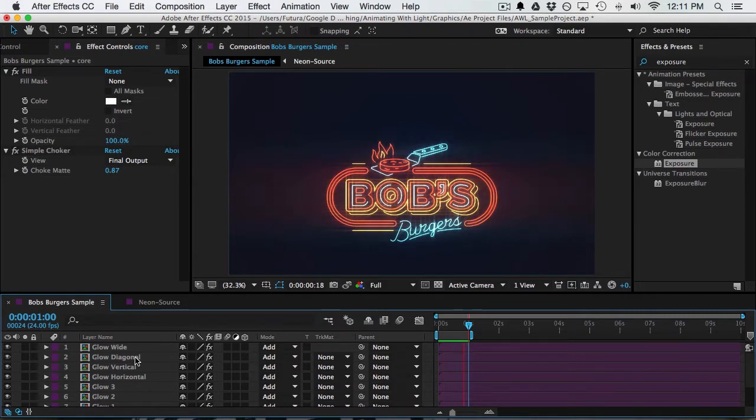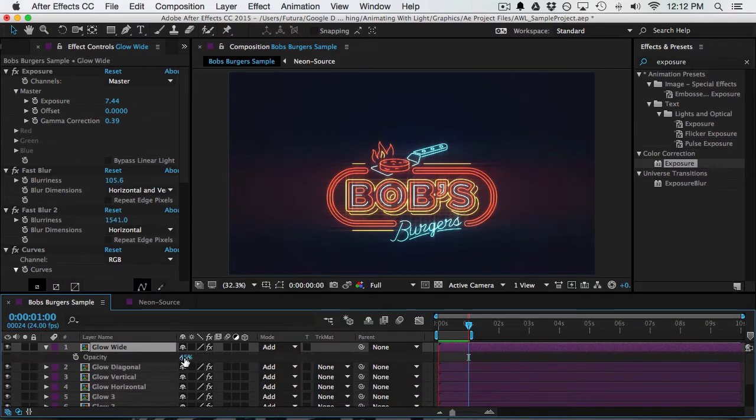So there you go, we've got a flickering sign. It still might be a little bit more than I need, but that's a decision you can make. Even now I can tell that this wide glow is a little too intense, so I'm going to knock that down to 25% opacity. And I think that's working a little bit better. Alright, now that we've got our flicker, let's add some texture by using grain.